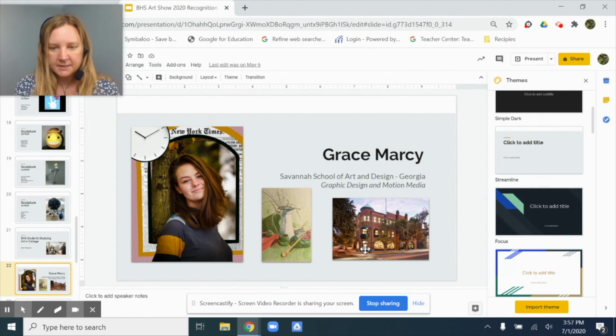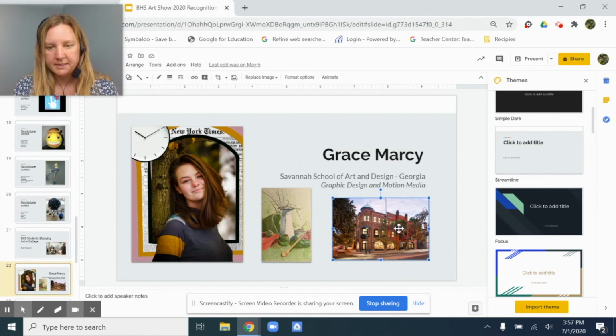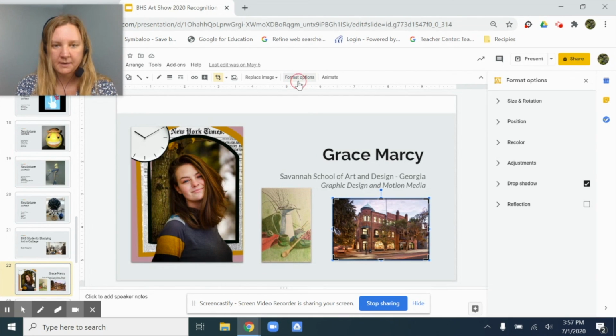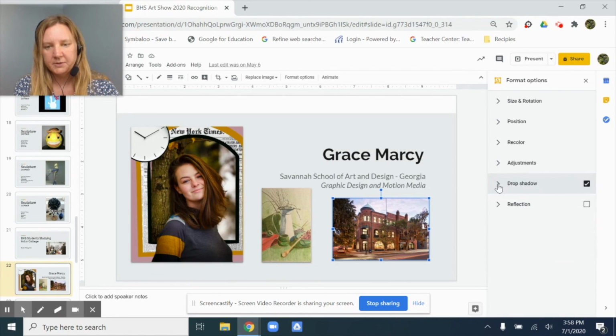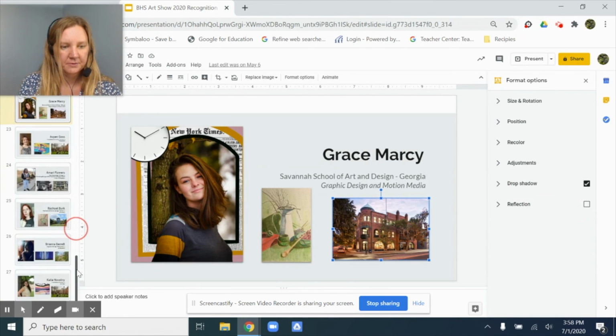And another aspect I really liked about this is when you click on the image here and you go to your format options, I like to add a drop shadow, which creates some distance between the background and the image that is being highlighted here. So those are some of the only stylistic things that you notice that I've maybe changed in my slideshow.